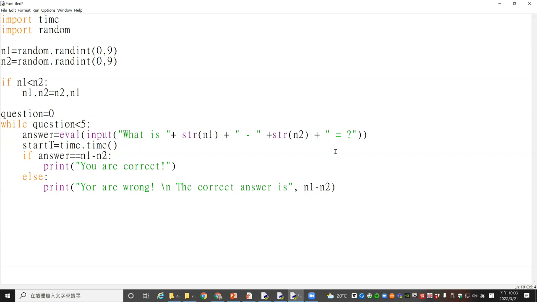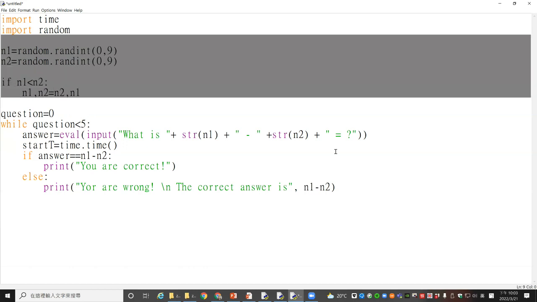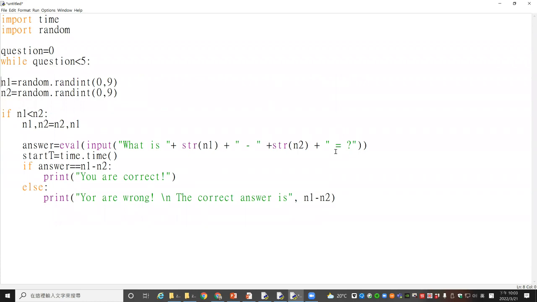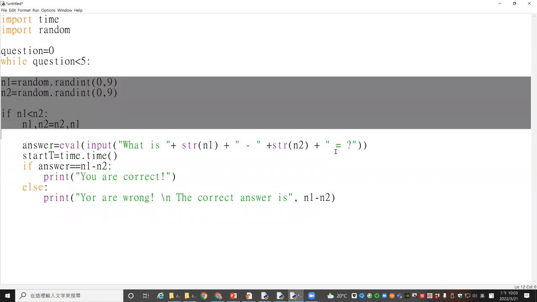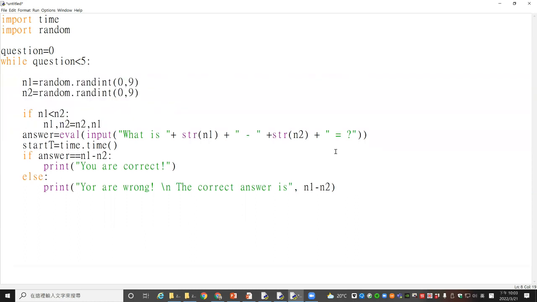So actually, this part will totally be repeated, right? Because we do not want the user to answer the same questions. We want it to change all the time. So every time it should change. So like this, yeah, tab. Then because those things will be repeated, okay?